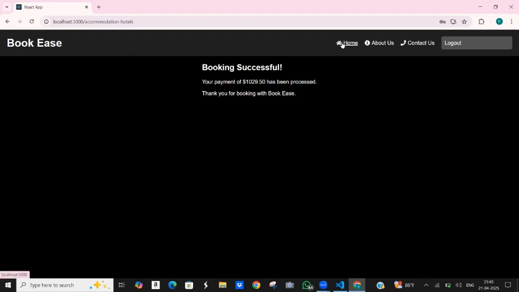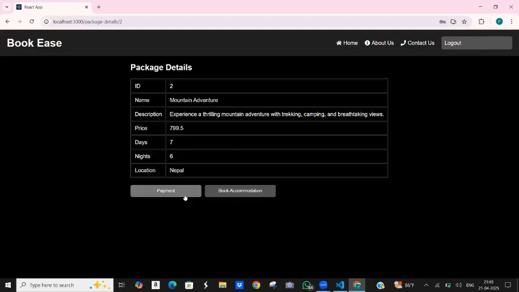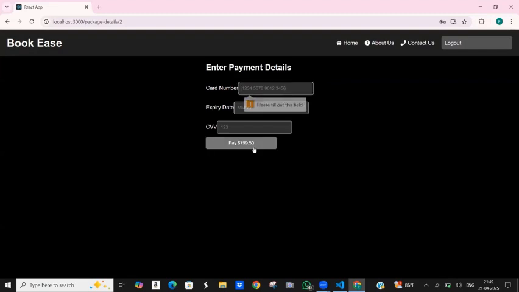Also, we can select only a package and go with the payment option similarly. Yeah, this is all about the basic stuff of what we have implemented from scratch in this project. Thank you.